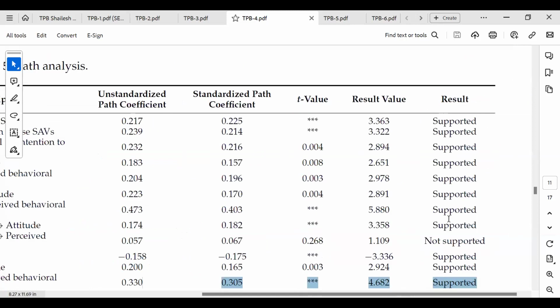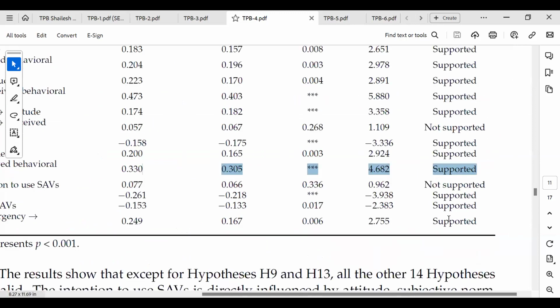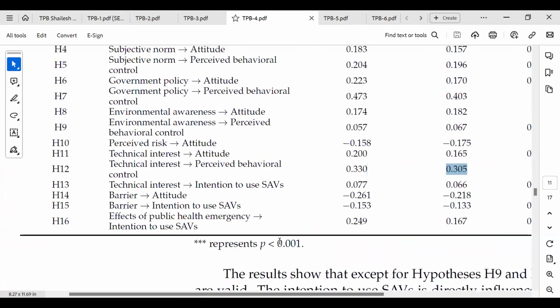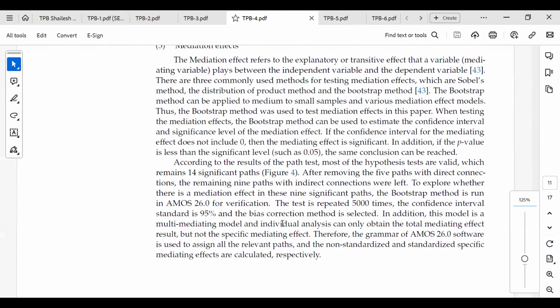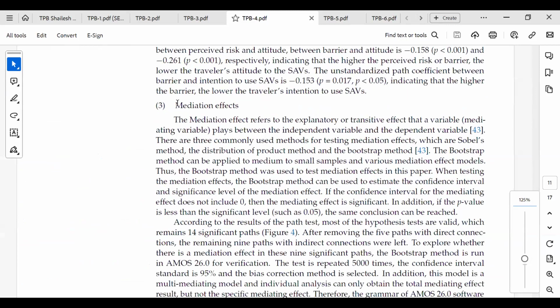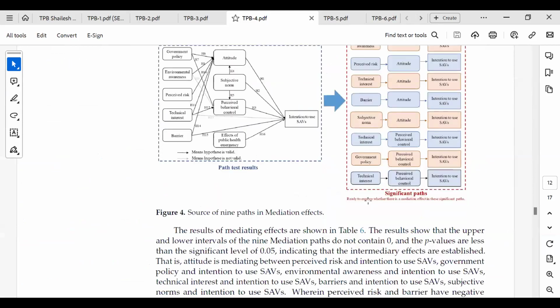You can write your result this way. It is not necessary that all the hypotheses are supported. Some may be supported, and some may not be supported. Then you can check the mediating effect also. So now this is our model.